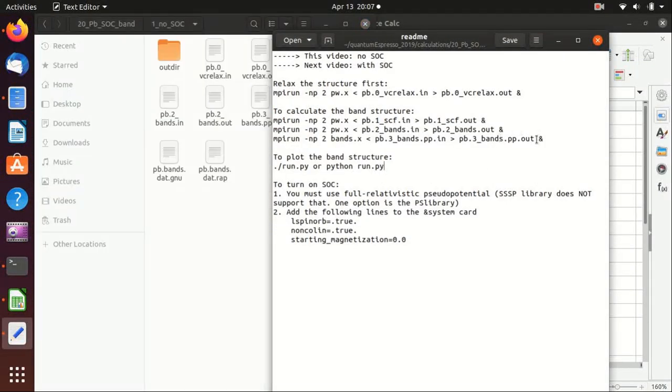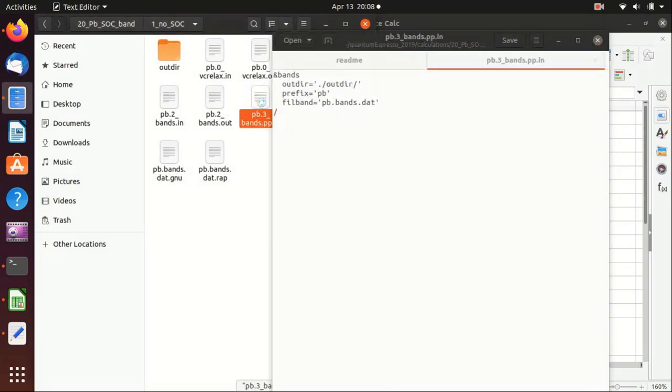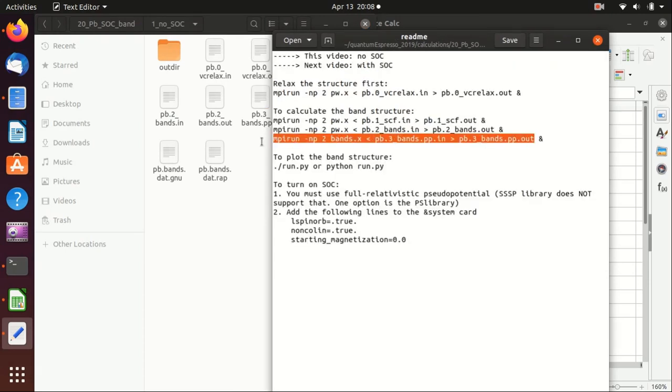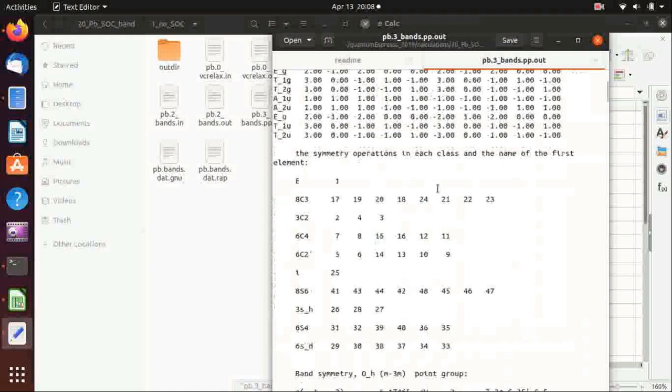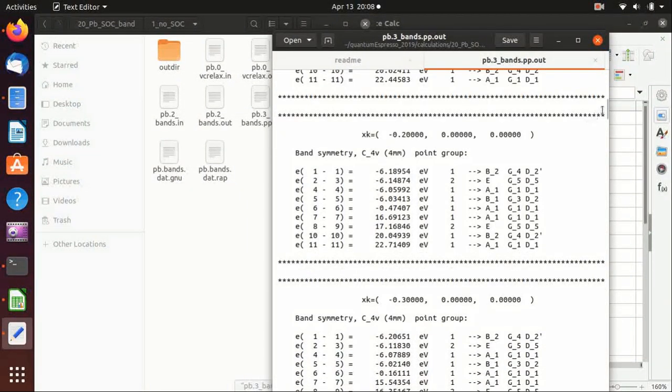And then we go to the second step, that is to use bands.x to post-process the output that we generated. And for the input file, it looks like this. We need to specify the output directory and the prefix, and this is the file name of the output file. So after you run this command here, there will be different output files, for example this one and this one and this one. So for the Python script, we need this file as the source of data, and then this file because it contains the high symmetry points inside.